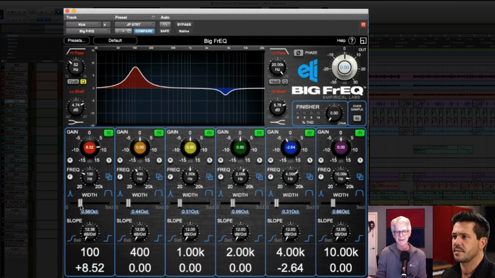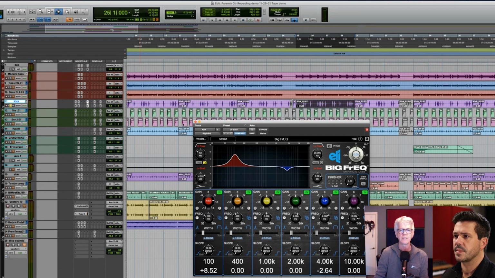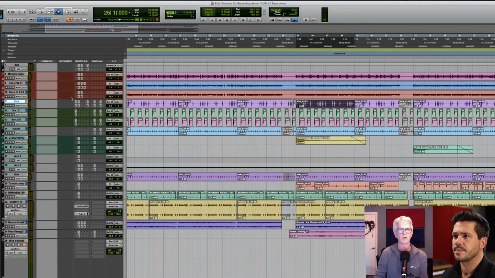I mean, you can get surgical with this as well, and one of the cool things that they've done with this is this little section in the center. Tell you what, let me bring up another sound. Let me see one that might be a little bit more difficult to work with. Let me just bypass this, get it back to where it was. Let's listen to the track for a second.